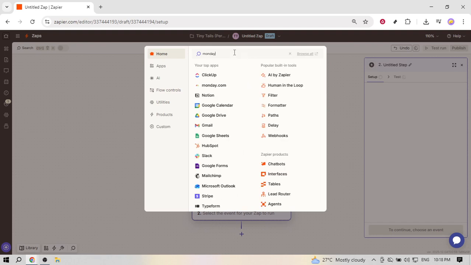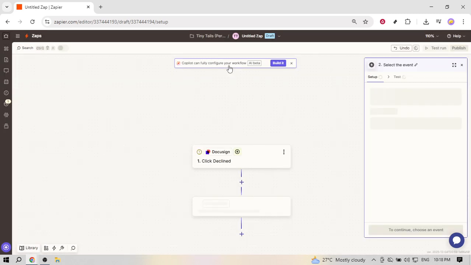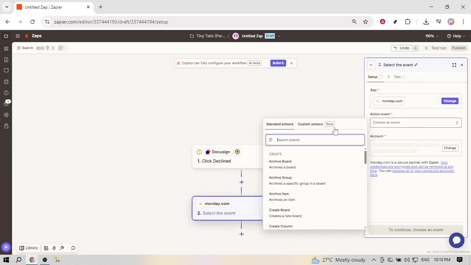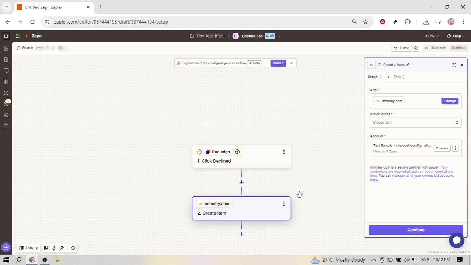Now move to the action, which is what you want to happen in Monday.com. In the Action app search, type Monday.com and select it. Choose the action event that fits your process, such as creating a new item or updating an existing item, then sign into your Monday.com account and approve the connection. You'll see options to choose the right workspace and board for this automation. Click Continue to configure the action.